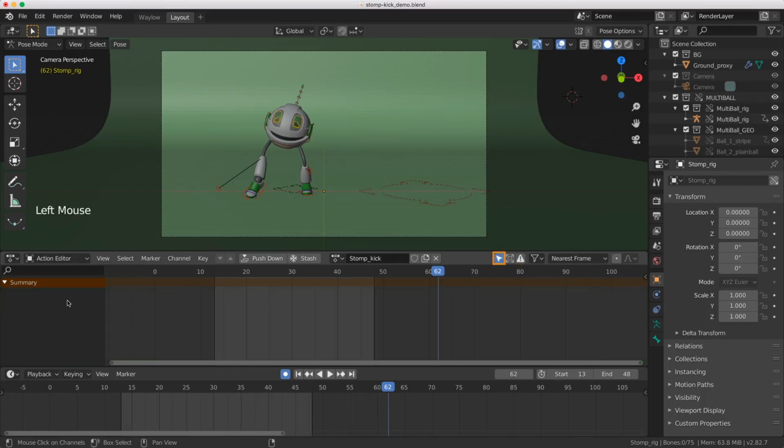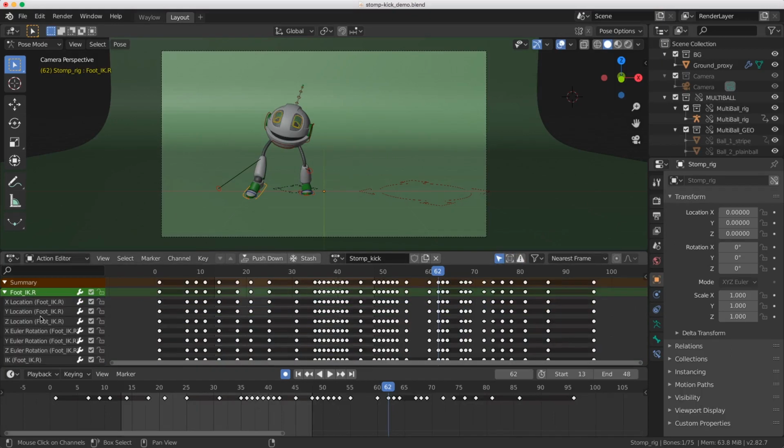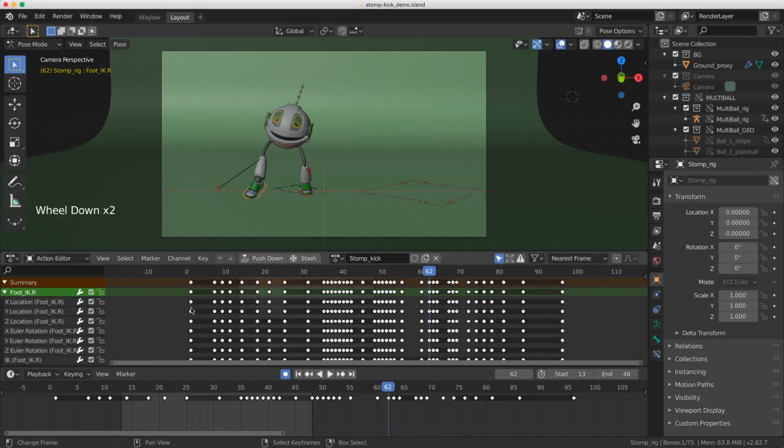So this one will only show you the curves for what you have selected. At the moment, I don't have anything selected. So let me just select one bone there. And now we have our foot bone. These are all our keyframes for that. Now let's just start to show everything again.